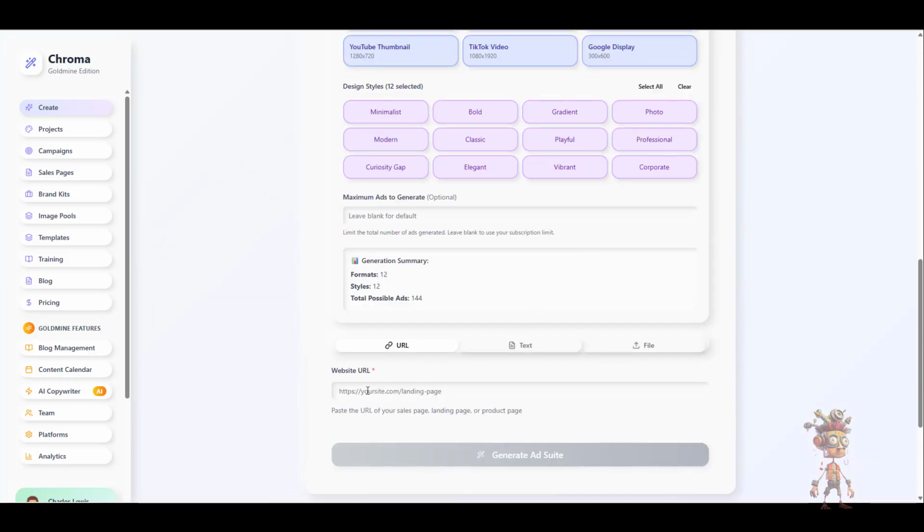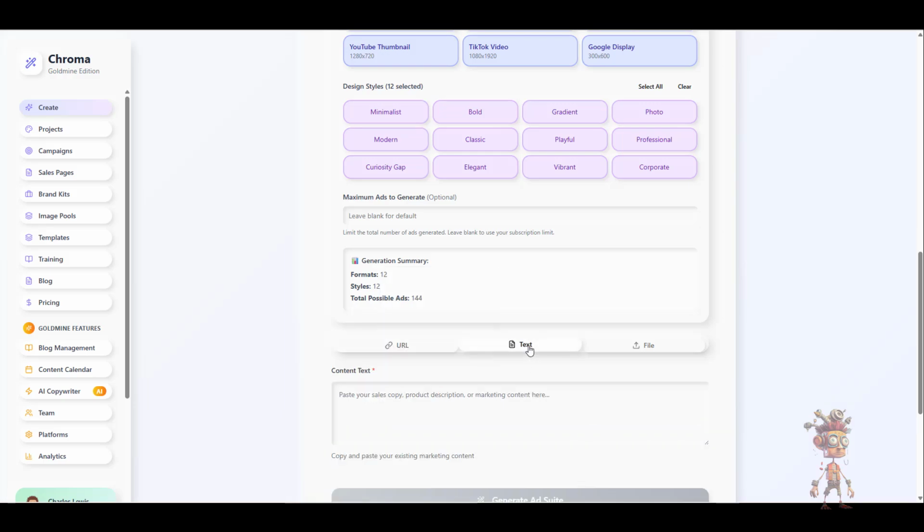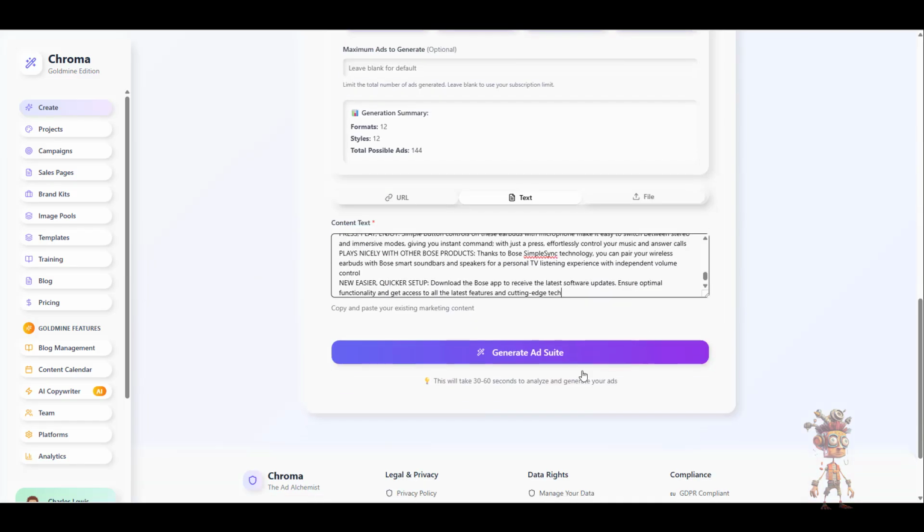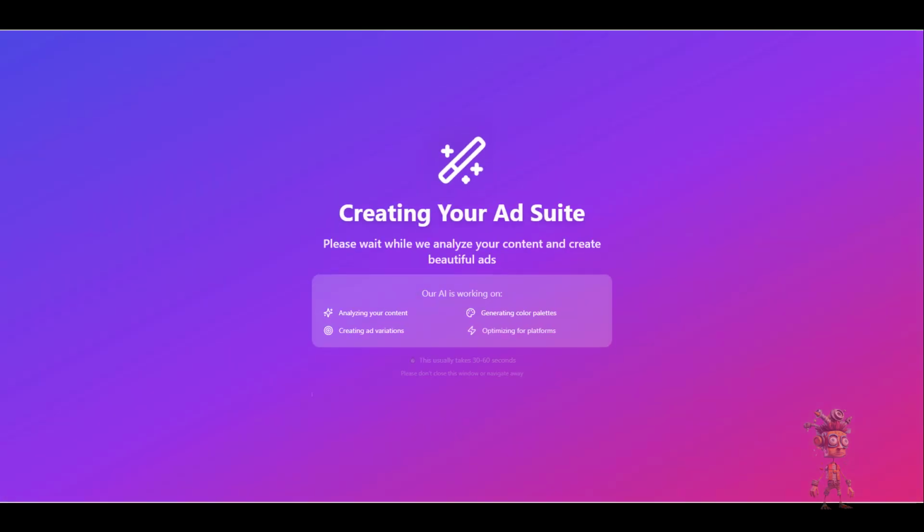So you can use a URL, which you can paste your URL there. You could use text, which I like using text. So I'm just going to paste my text from Amazon about Bose Bluetooth headphones. I'm just going to basically paste it right in there. And that's it. I'm going to hit generate.